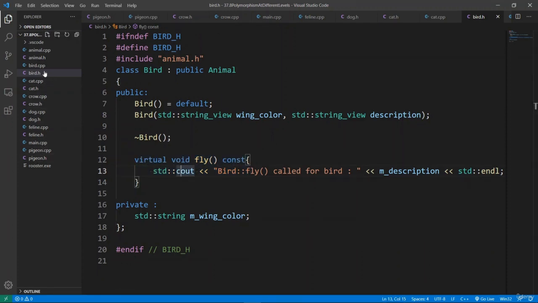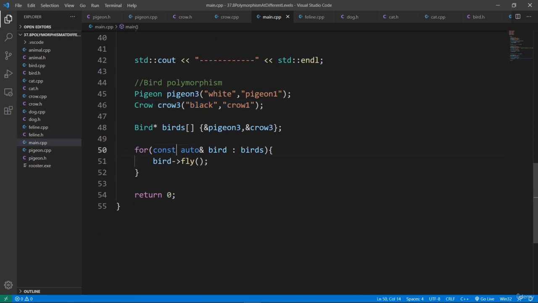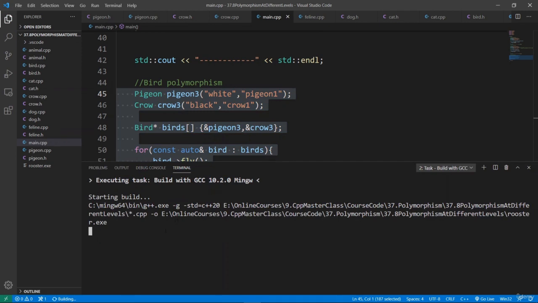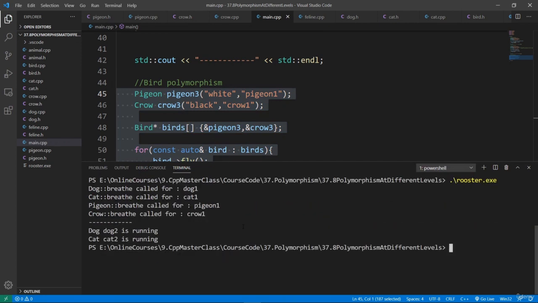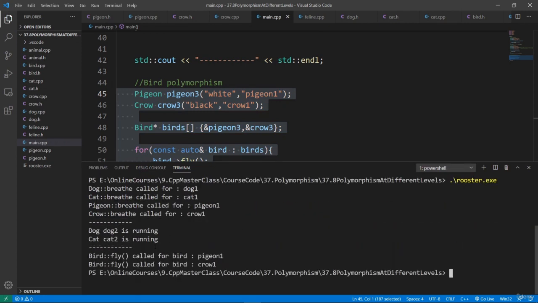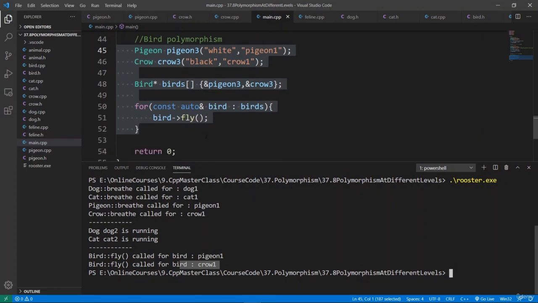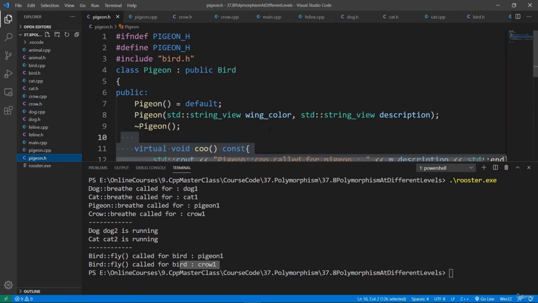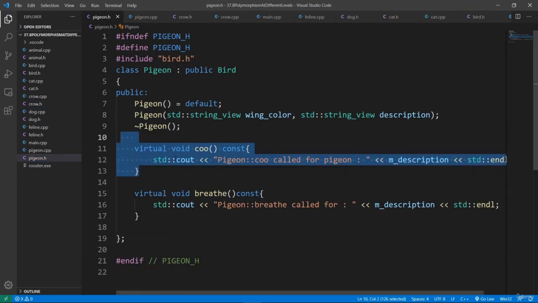Let's hop over to the main CPP file and make sure we have the correct setup. Looks like this is what we want. We're going to build this with GCC. The build is going to be good, as we see here. And we're going to run. Now we're going to see bird fly for pigeon 1 and crow 1. But this is not using any derived method that we have in our crow and pigeon class. If you want, you can also override the fly method and you're going to get that called.